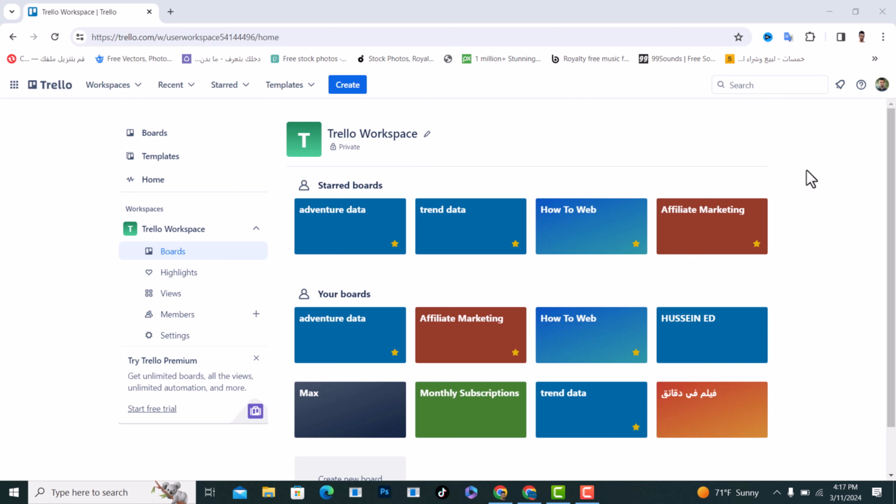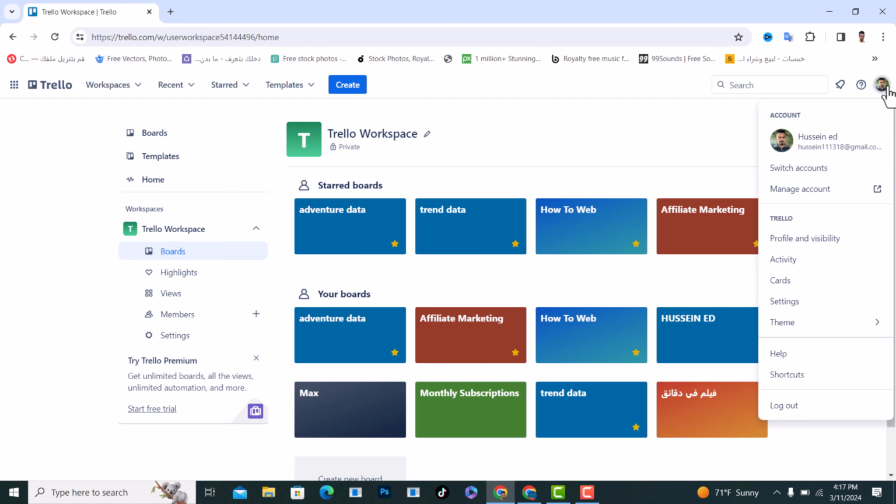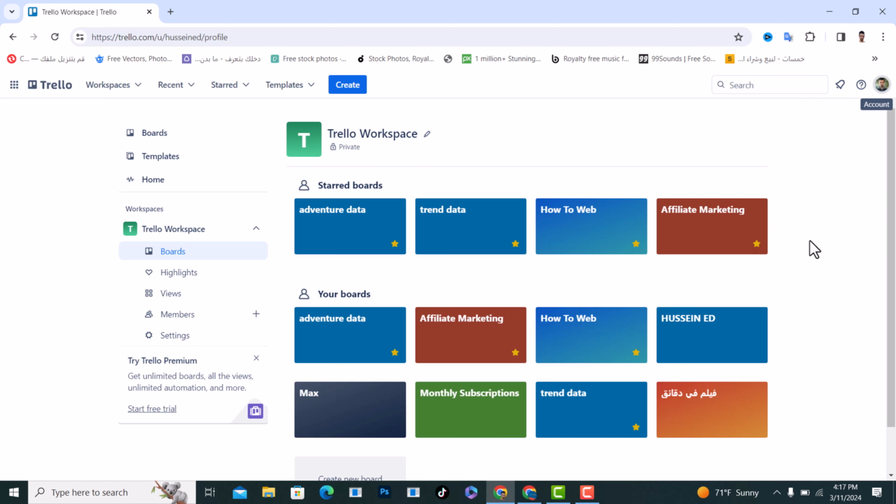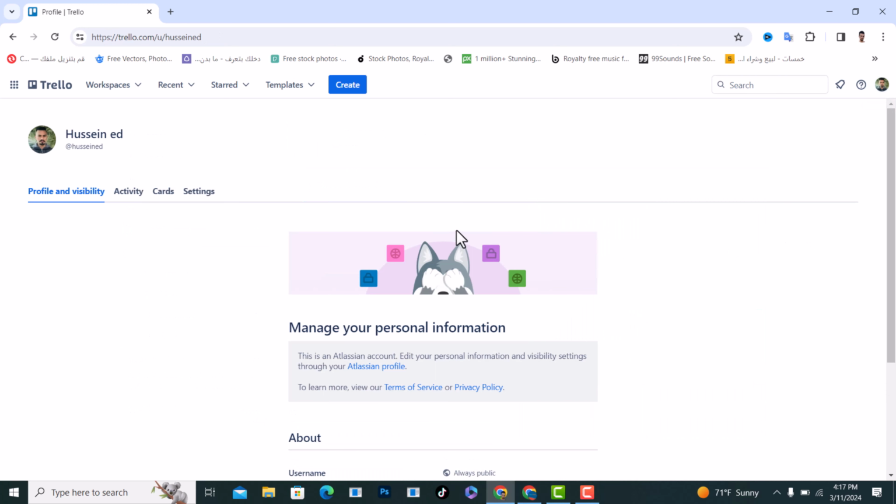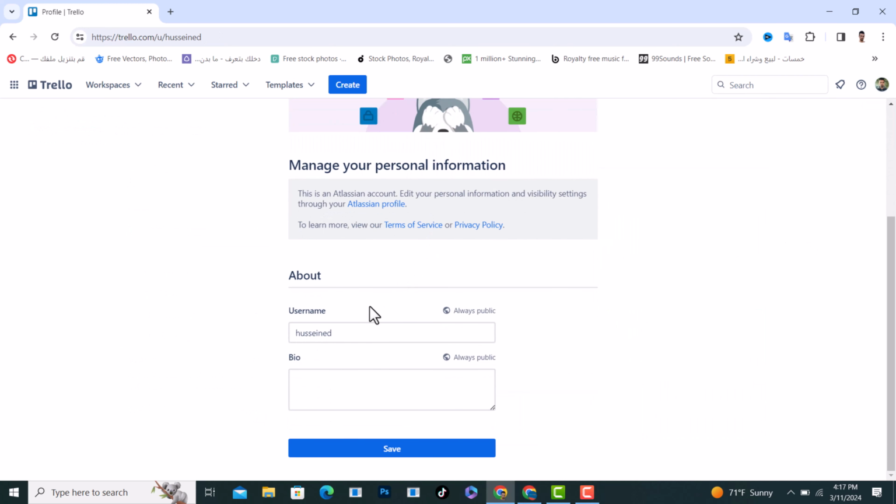And from here, if you want to change the username or the name of your Trello account, just click on your profile from here on the top right corner and click on Profile and visibility. After that, if you scroll down, from here you can change your username really quick.